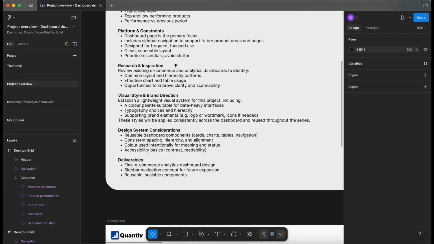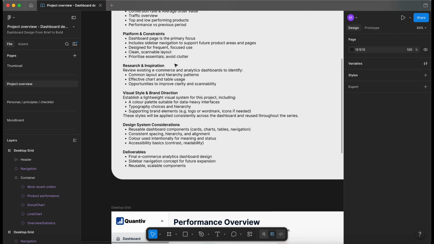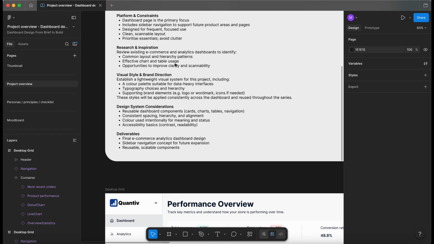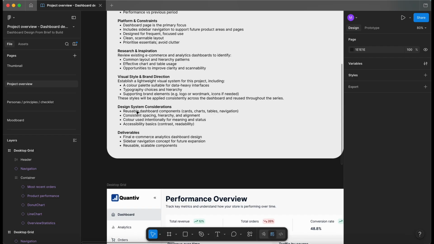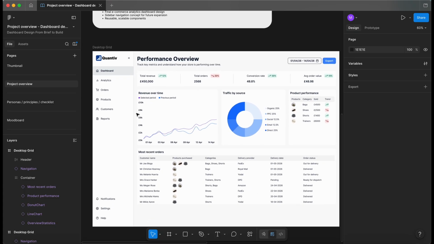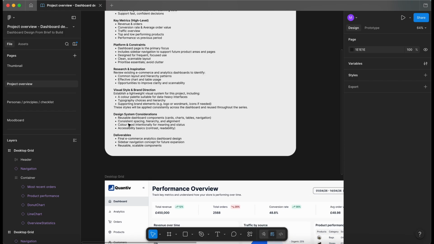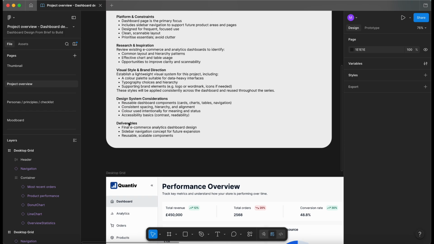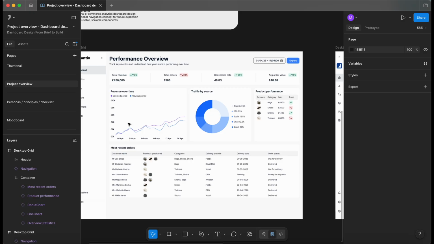Okay, we've done the research stages, we've done the visual style and brand direction and design system considerations, reusable components. We've done consistent spacing and hierarchy with our grids. We've used color intentionally for meaning and status. I think we've done that. We haven't gone too crazy with color. And on the accessibility side, the contrast and readability should be good as well.